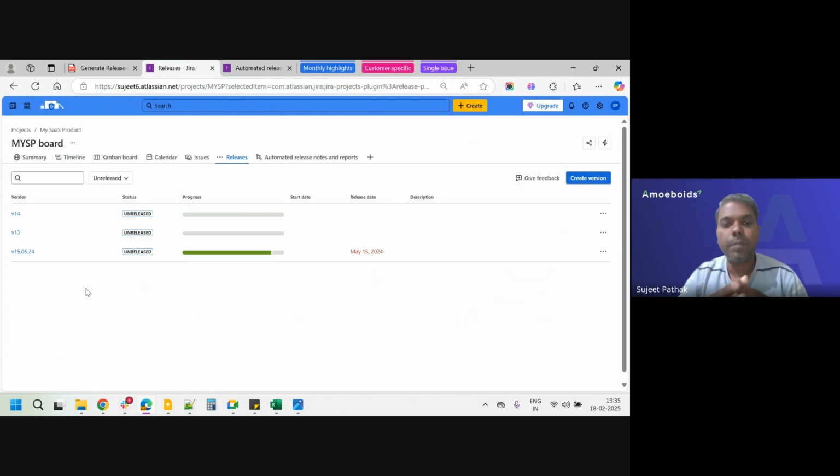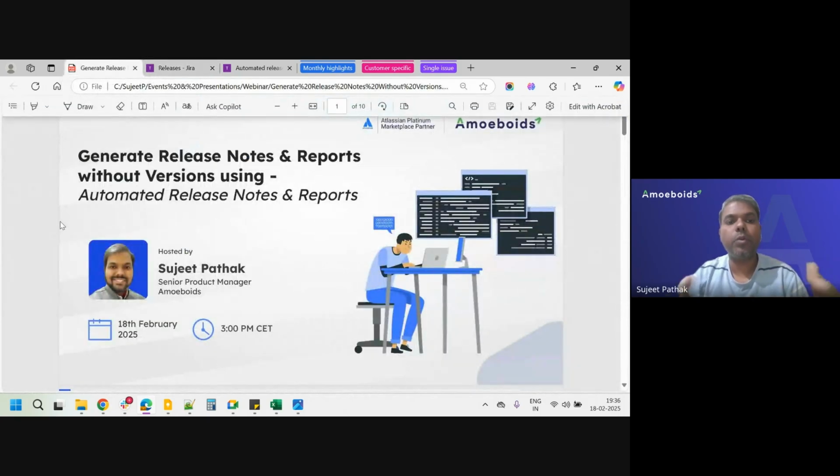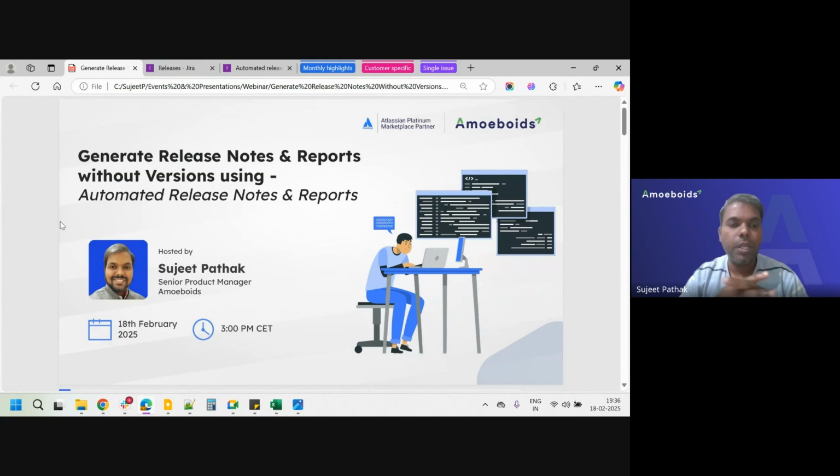But we have seen there are teams who don't necessarily use these features in Jira, and they club their issues together in a release in a different manner within Jira. So, in that particular sense, how do they manage and automate their release notes and reports? That's what we are going to discuss today.